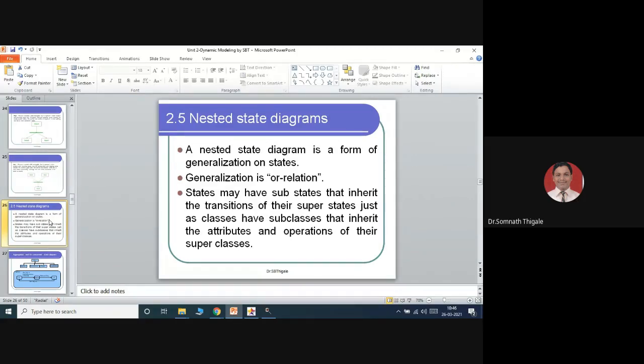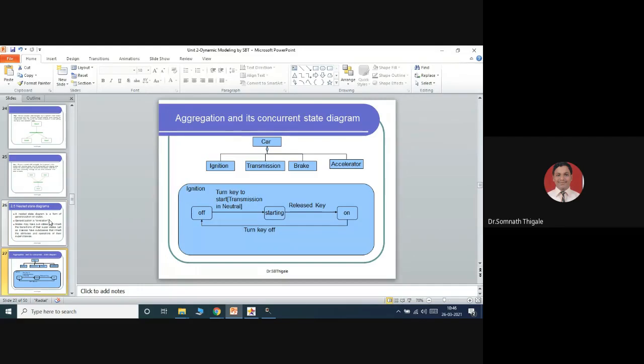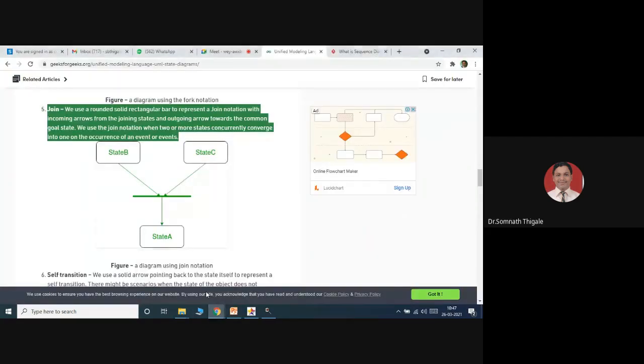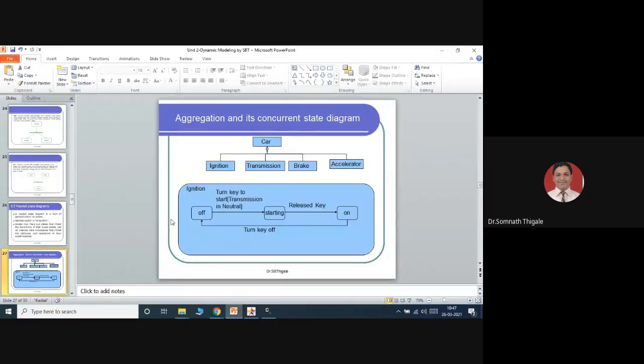It's a simple example we can understand in terms of nested state diagrams. The simple example is a car. If we consider the example of a car, if I am able to start the car, if I am starting the car, what is going to happen? What are the different actions you can check?